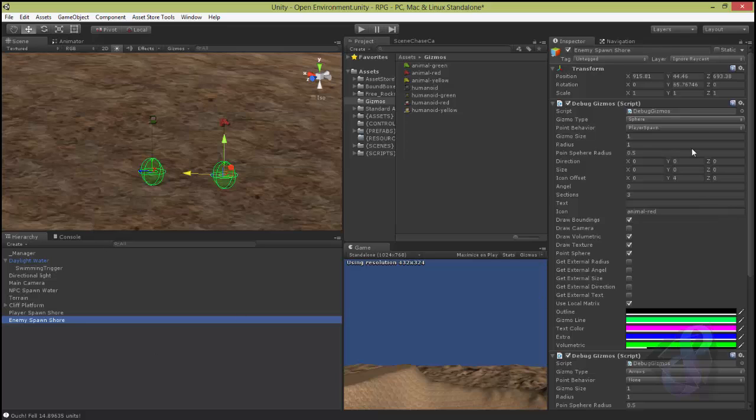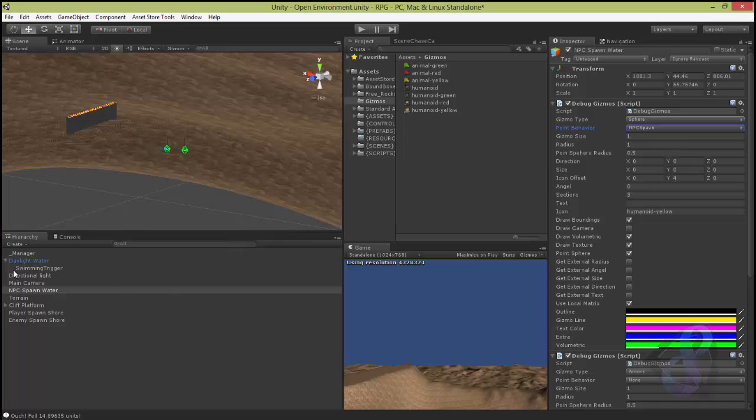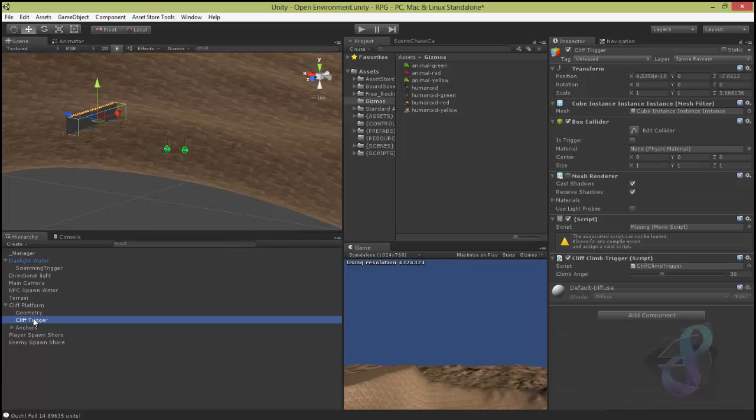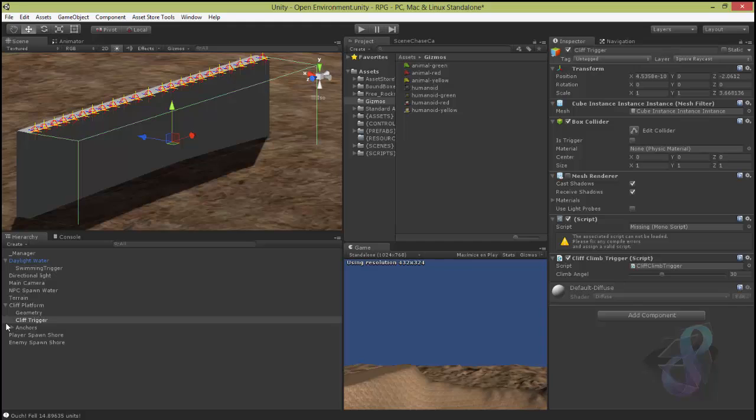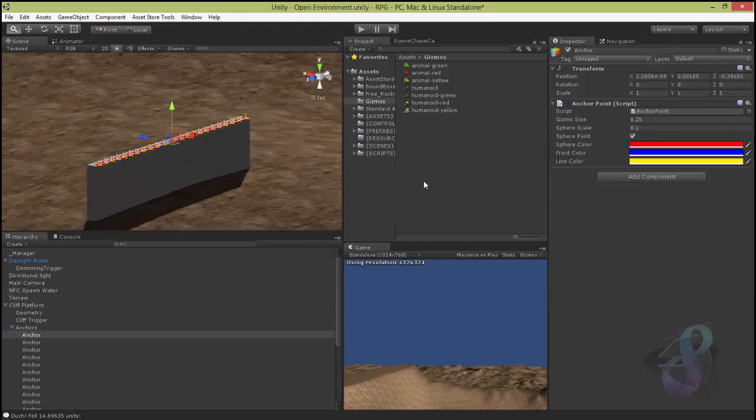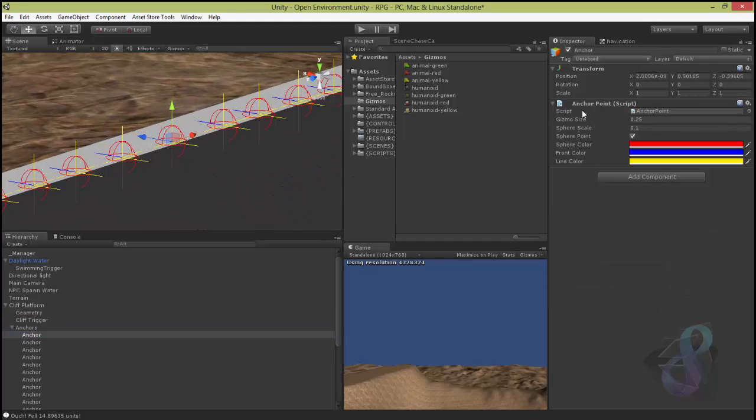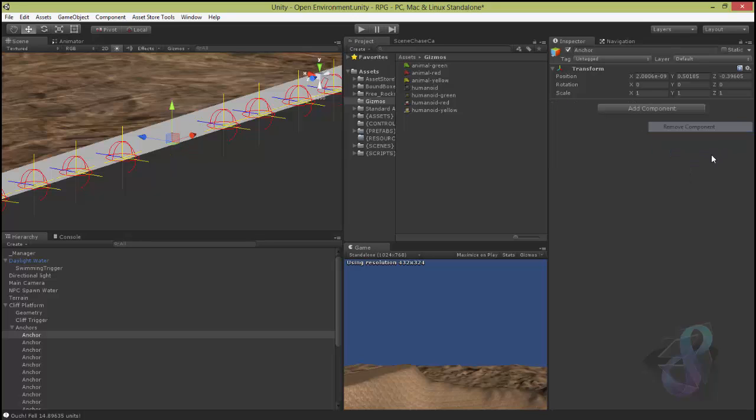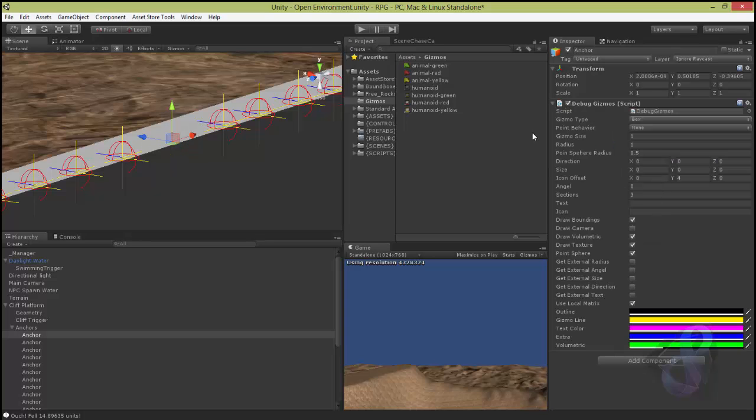Okay, and here the behavior is, of course, enemy spawn. This guy is NPC spawn. By itself the point behavior will do nothing. But in next episode I can now change all the anchors here from using our previous anchor point script to use the debug gizmo that is anchor.